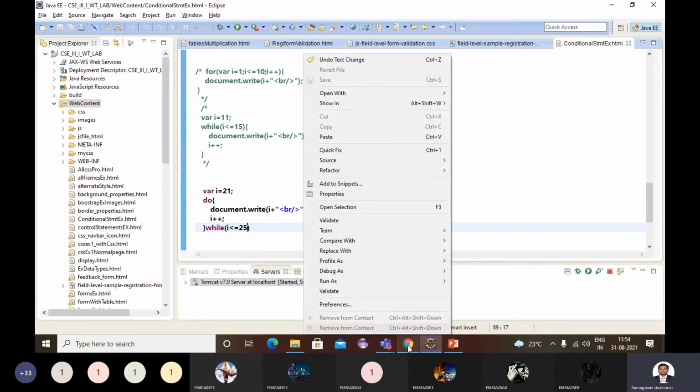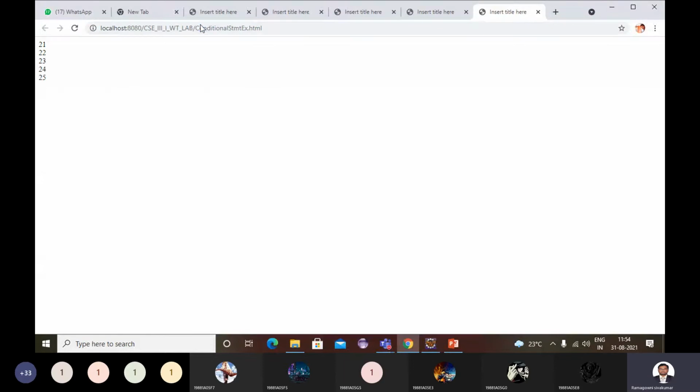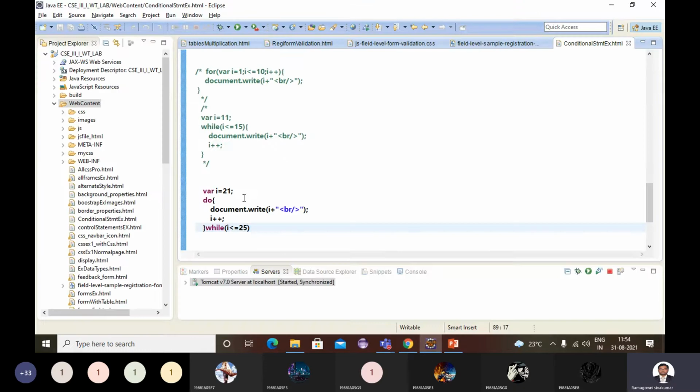So just you can refresh here. 21, 22, 23, 24, 25. Okay, 21. First, how is it going to iterate? First the document write of I means what? 21. Then I is incremented to 22. Okay, while I less than or equal to 25.